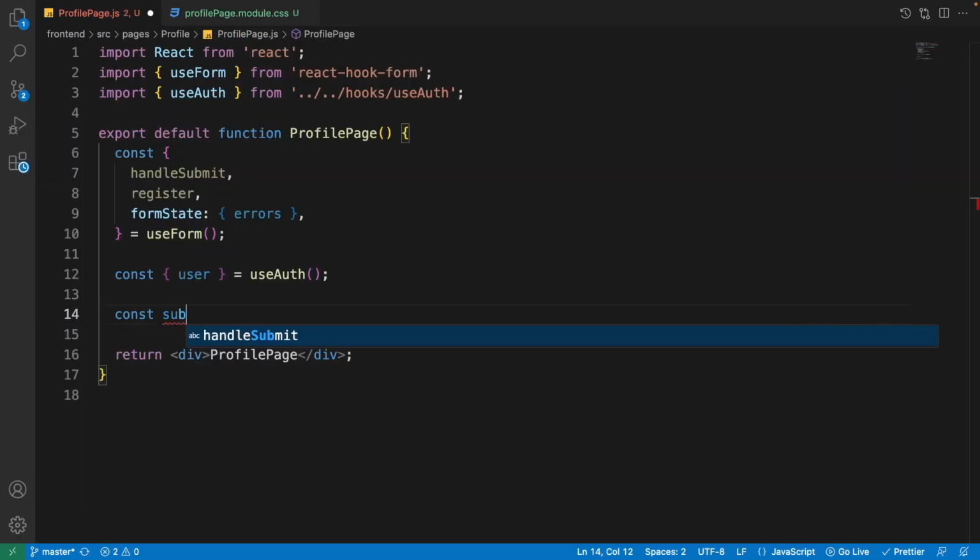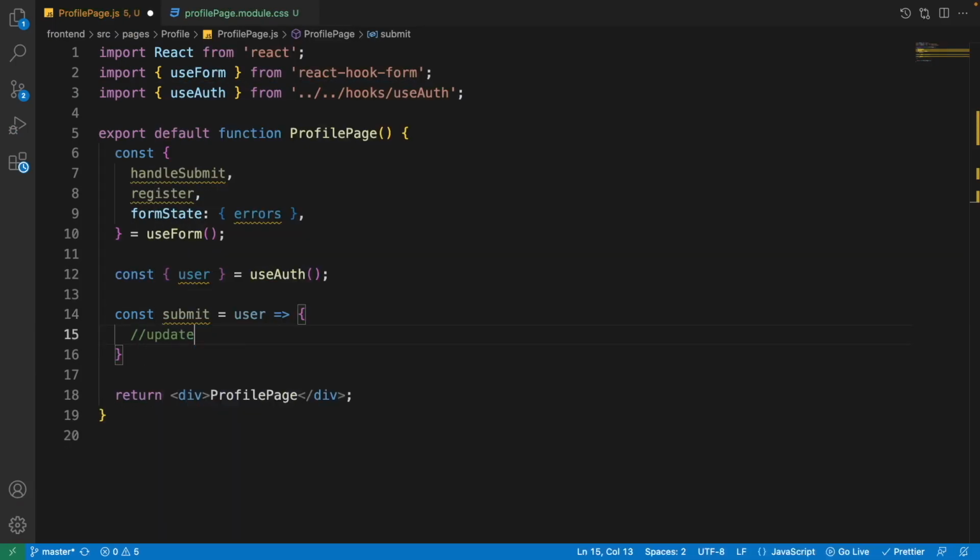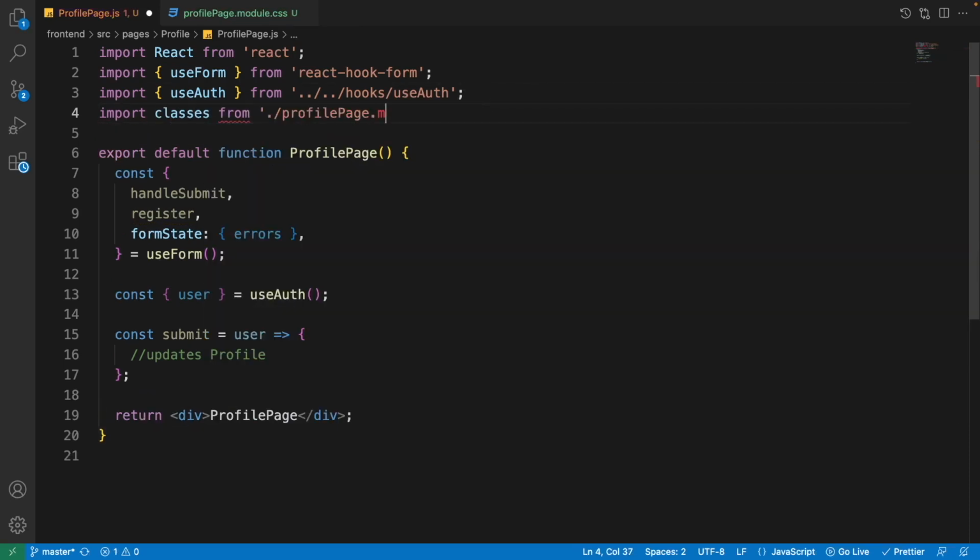Then we are going to write the submit function that gets the user and here updates profile. We are going to implement this inside the useAuth, put it here and use it here. So stay tuned for that part. But for now, we just want to leave the submit function empty and go to the return part. On the return part, we need this CSS. So let's go at the top and import the classes from the profilePage.module.css.